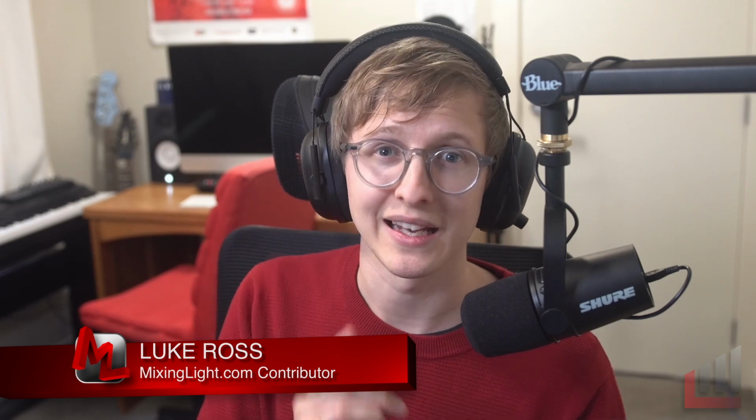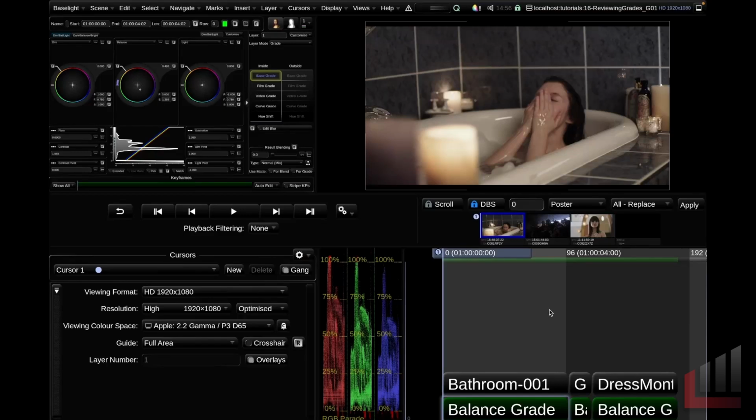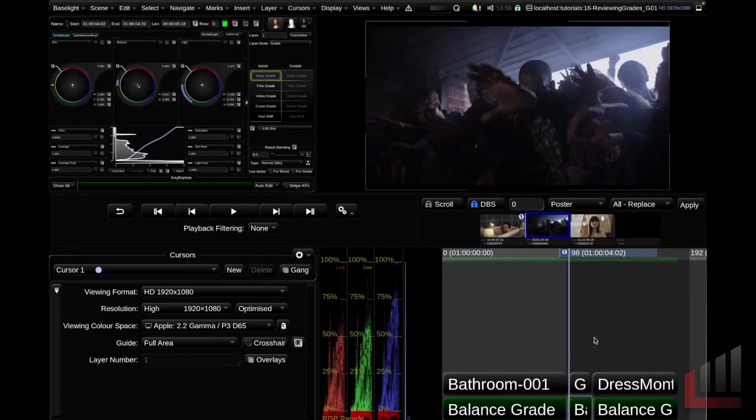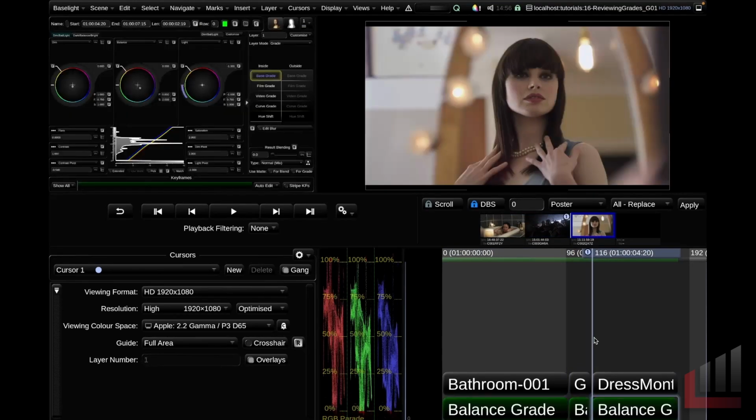I've mocked up 4 timelines with 4 different grades, and in this example, I'm going to pretend that a director is coming in to review all of these grades, and we're going to use cursors to do it. Let's jump into it. As you can see, I've got 3 shots in this timeline, and I've got a simple balance grade applied to each of these shots.